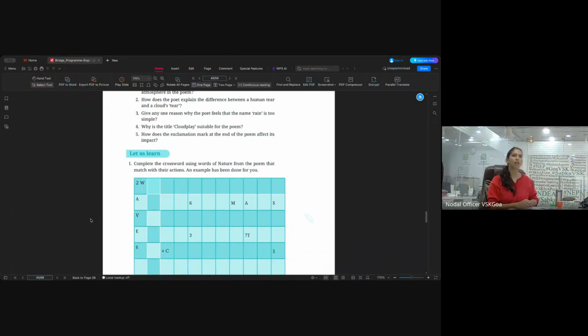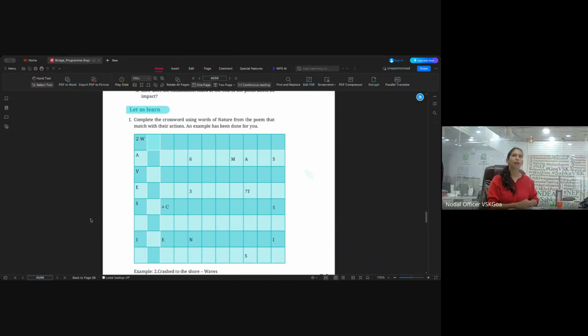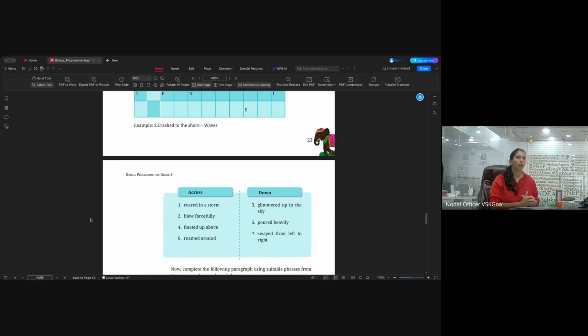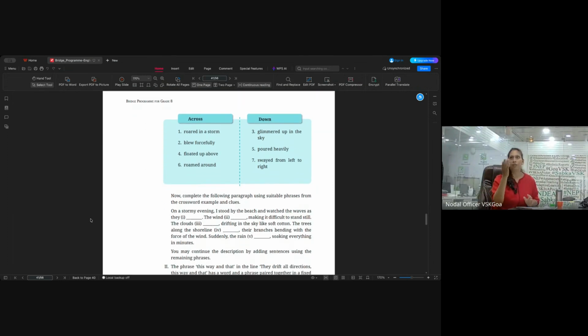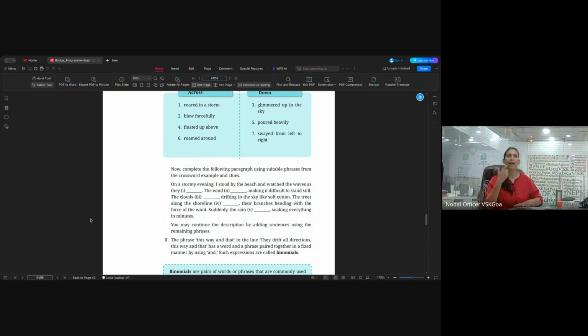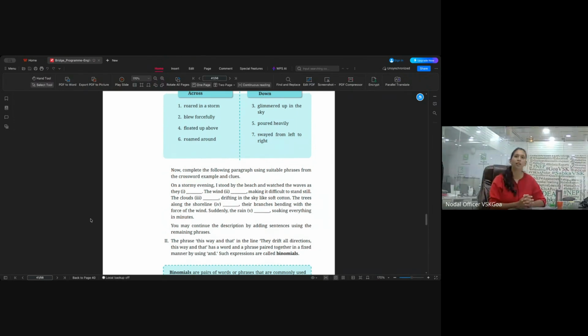Down, it is a crossword puzzle. This is a puzzle using words of nature from the poem itself and matching them with their actions. For example, it has already been done for you. The first word given there is waves. So eventually, the child will have to guess the other words of the crossword puzzle. Here you have your clues given to you, and that is what will help the children reach those answers.